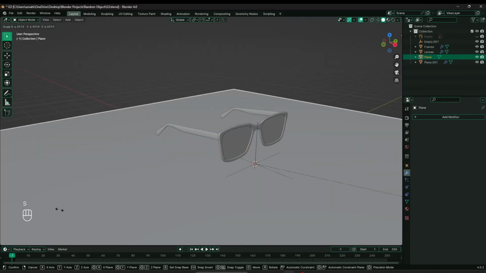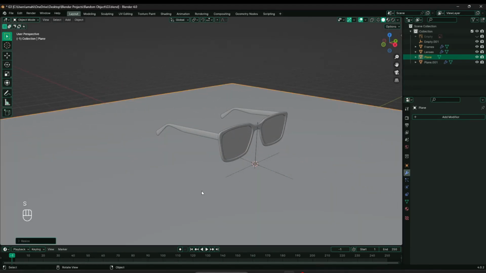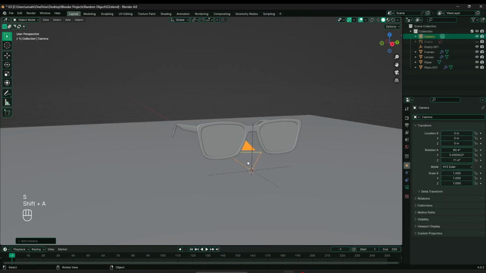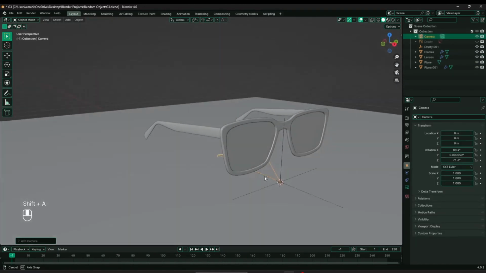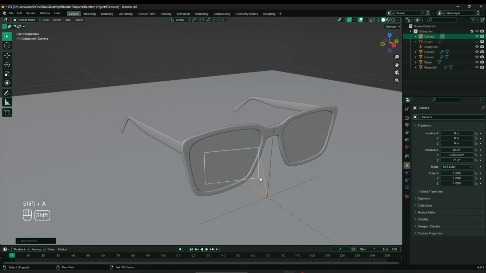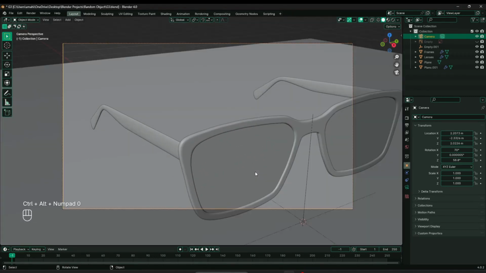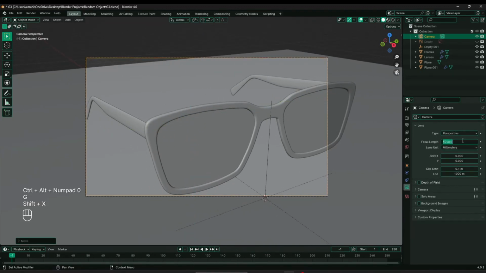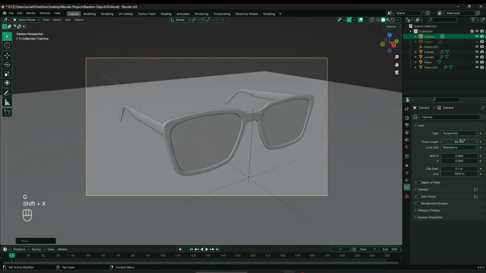Add a plane and S to scale it up. Shift plus A to add a camera. Adjust the view. Ctrl plus Alt plus 0 on the numpad to position the camera to view. Set the camera sensor size to 35mm and align to position the glasses into the image borders.